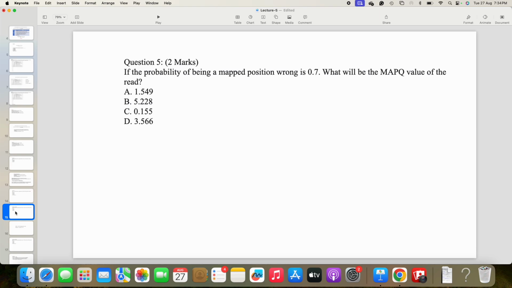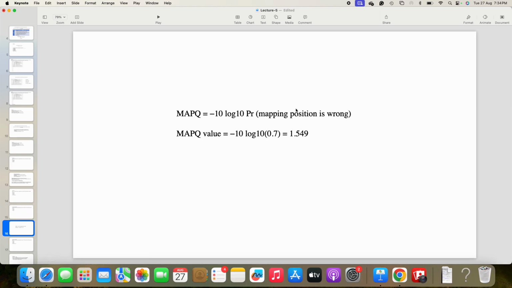Okay, we'll see how to calculate the MAPQ value. The MAPQ value is calculated by the formula minus 10 log 10 of the probability of the mapping position being wrong. We are given that probability, which is 0.7. If we substitute this value into the formula, we get a MAPQ value of 1.549.